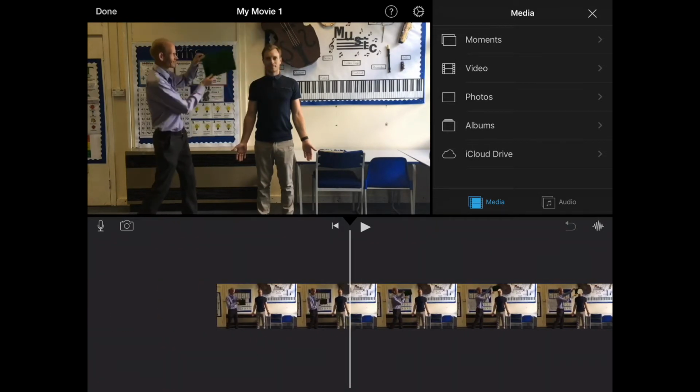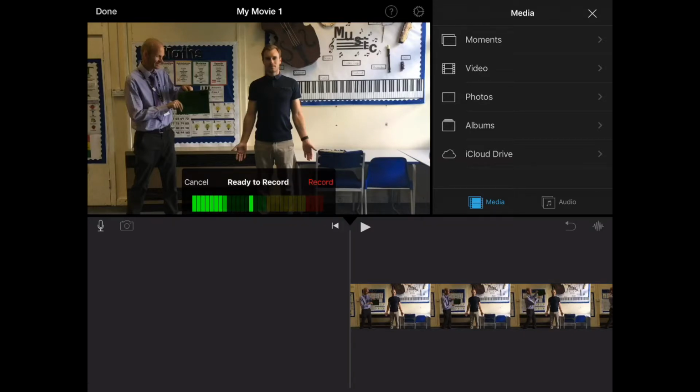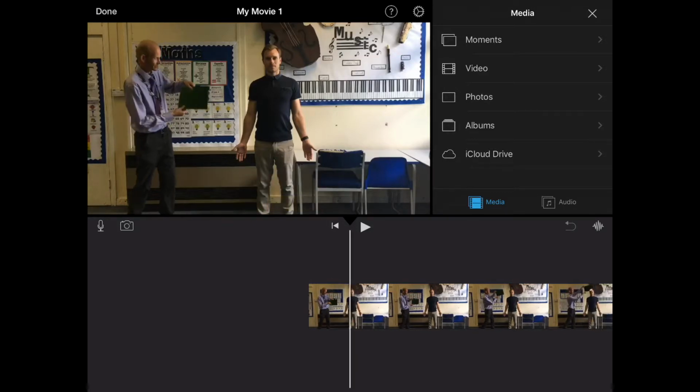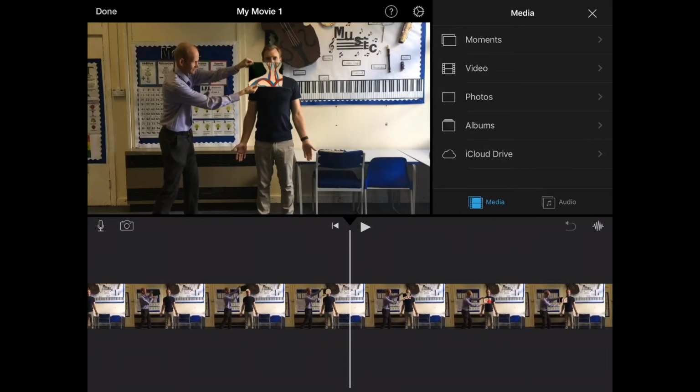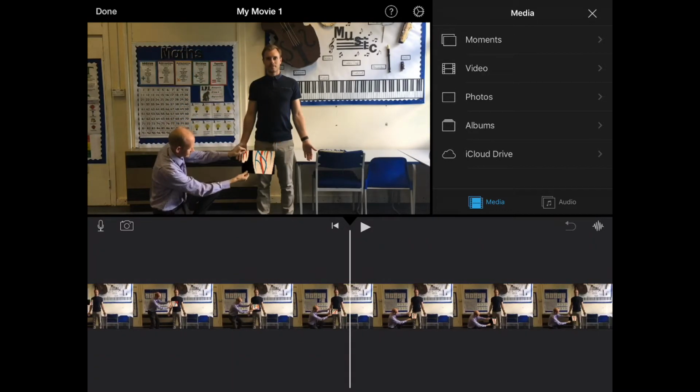From here we can add sound by tapping the microphone over on the left hand side, and then you just hit record and it will play your movie, and you can start talking about it or talking about all the various parts of the circulatory system while your video plays.